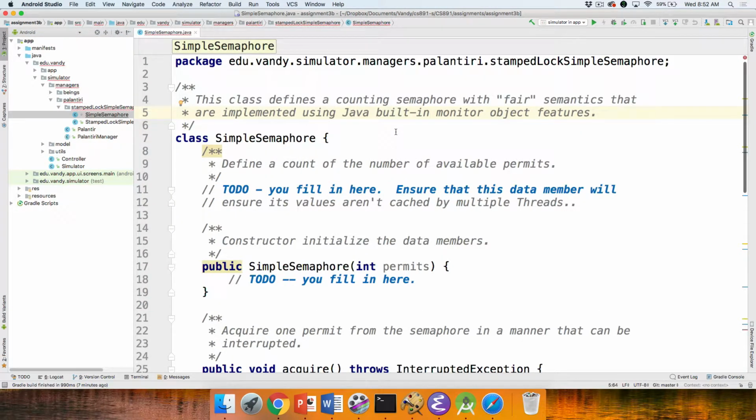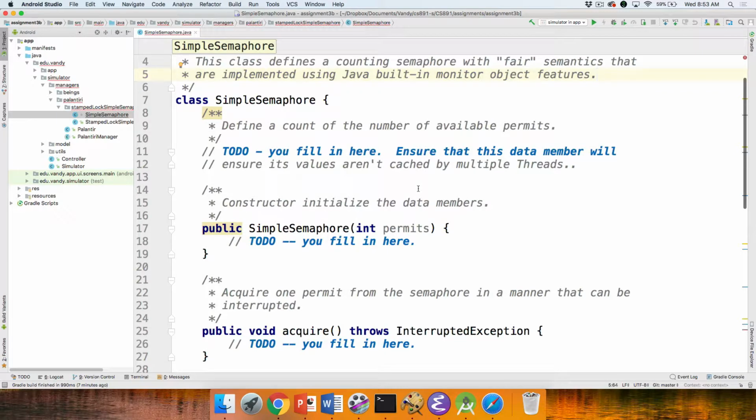The first part is to implement the simple semaphore class using a built-in Java monitor object. This should actually be very simple. It shouldn't take you very much time at all because, in some sense, built-in monitor objects are easier to do for this kind of simple assignment than the reentrant lock and condition object because they're just built in, as the name implies. So you'll have to define a count on the number of permits. That's going to be pretty much the same as before.